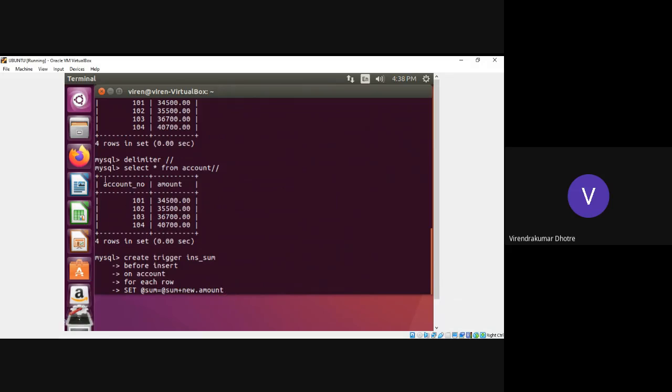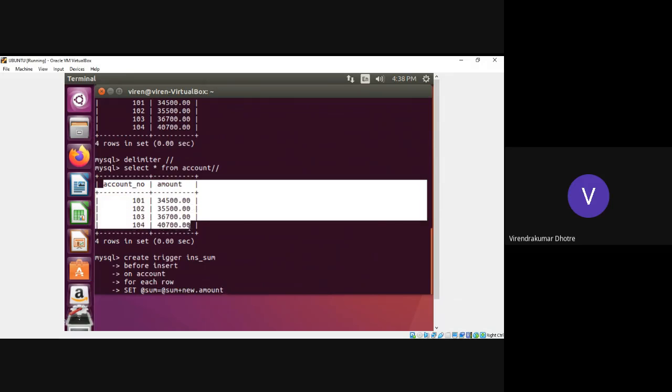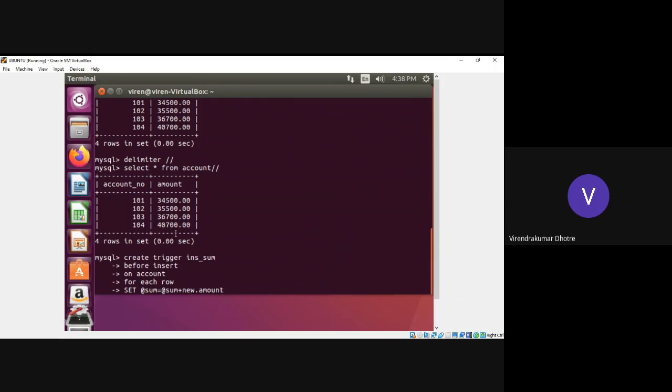So when we want to insert a record inside this table, that is the account table, this value which we are inserting, suppose for a record 105, suppose I am inserting 50,000, so 50,000 becomes new dot amount. So this is the variable which takes this value, and we have taken sum, and sum we can initialize. So we have taken the @sum variable, which is equal to the @sum variable value, whatever it is, plus whatever amount value we are inserting inside the new row, new record. That value will be added, and that will be stored as a sum.